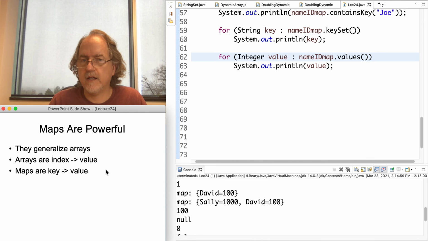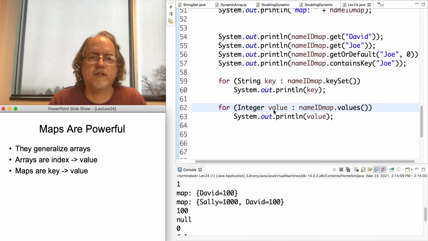There's also other kinds of search things. You can ask, well, it contains, and so on. You can actually pull out the pairs if you want. There's something called the entry set. It has both the key and the value, and so you can get both at the same time. You can look that up if you're interested.